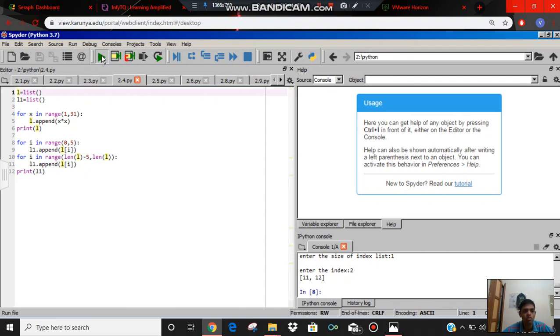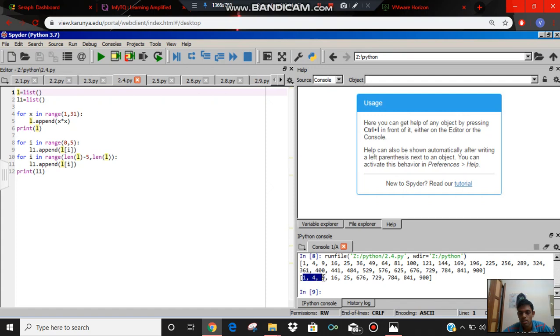We'll run and see how it works. So first we'll generate the squares from 1 to 900, and then we'll generate a second list which will contain the squares of the first 5 and the last 5 elements.